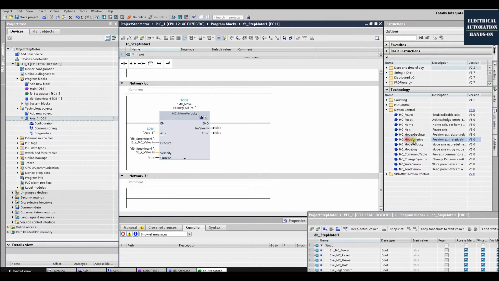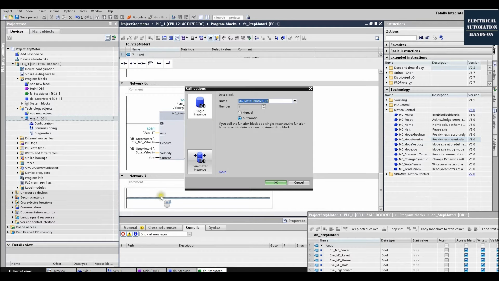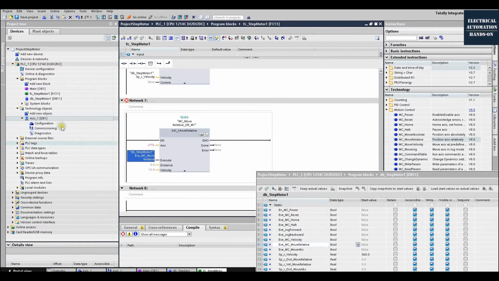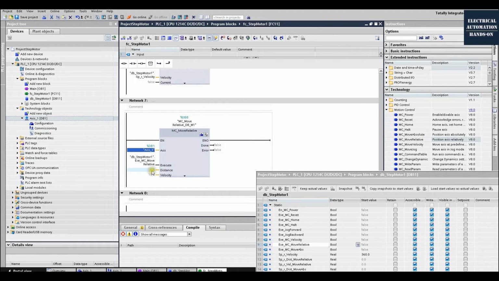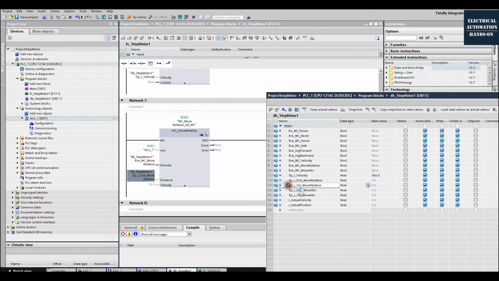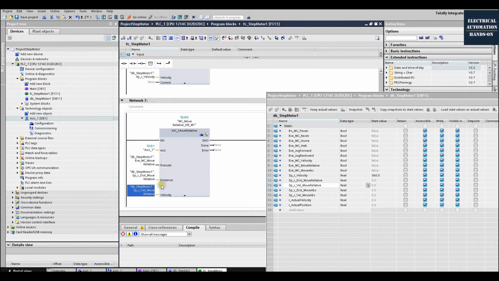Then let's go to this move relative. Move relative, M1. To trigger this move relative, we can drag this move relative command and assign this axis. To move a distance, we definitely need the distance setting and the velocity. So we declare two variables here. This is the distance target, and this is the velocity, how fast we will run this distance. This is the move relative.